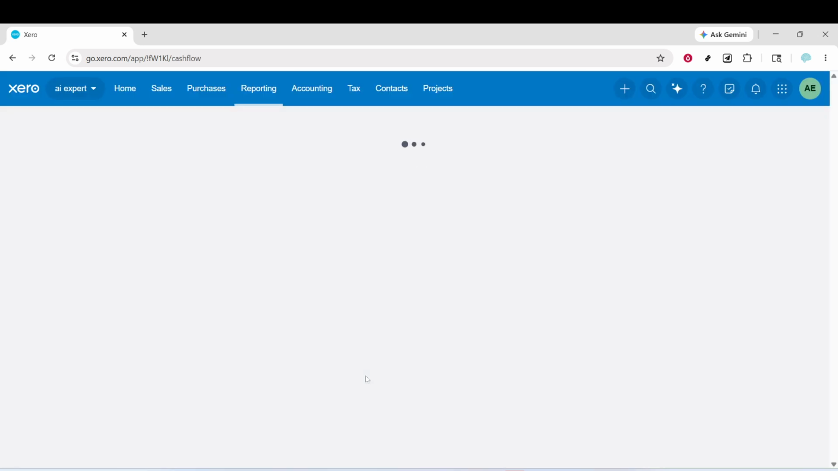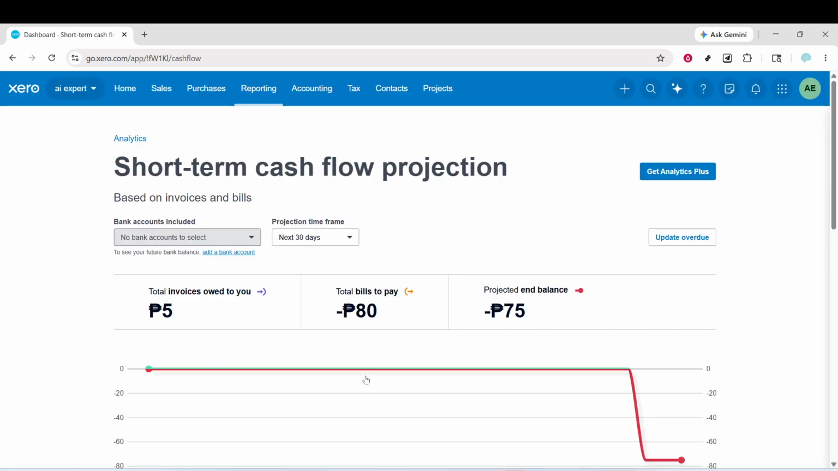This report helps you understand your expected cash in and cash out over the near future, making it easier to plan payments and stay ahead of any tight spots. When the projection loads, scroll down until you reach the section labeled Projection Breakdown. This is where the detailed figures live beneath the summary view.